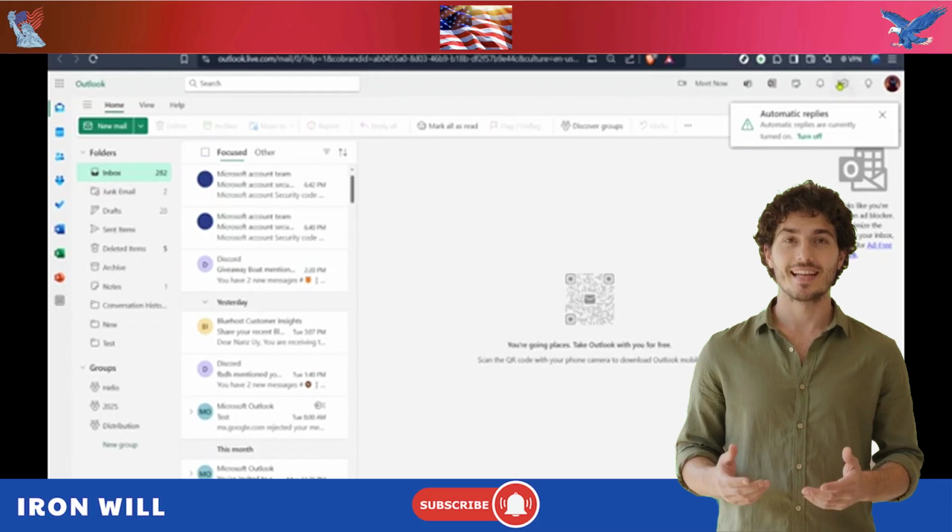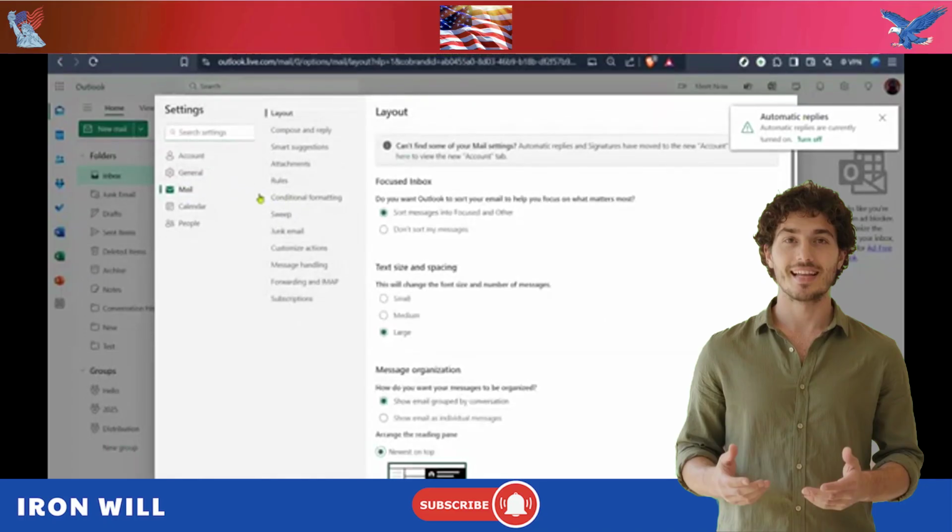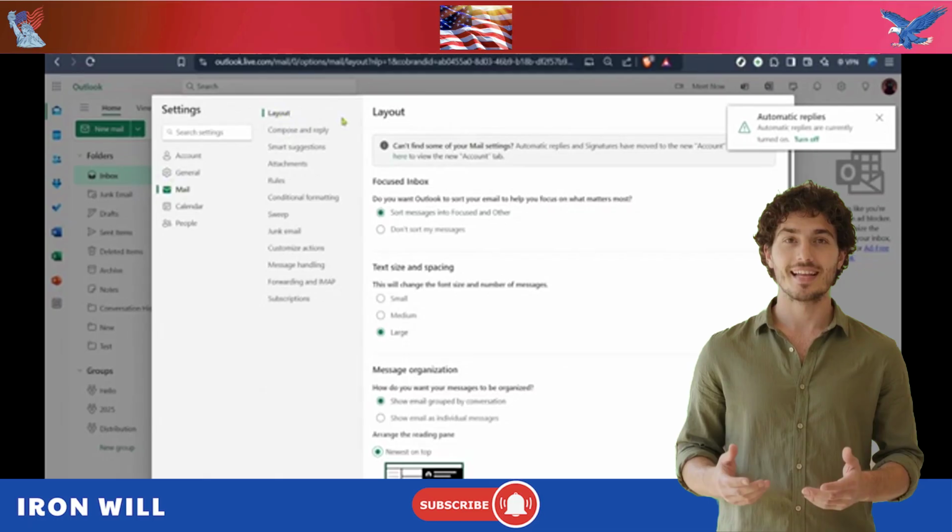After entering the Mail area, you need to locate the layout settings. This part of the menu contains various options for changing how your Outlook interface looks, offering plenty of flexibility to customize the view based on your personal preferences.